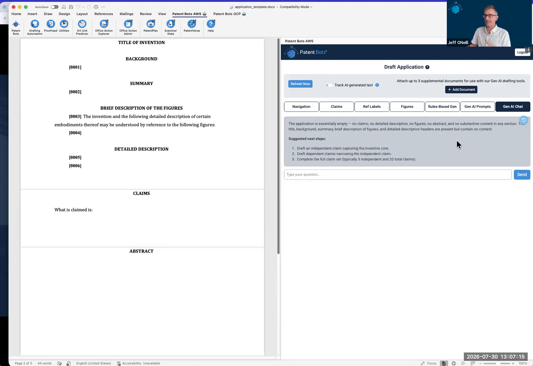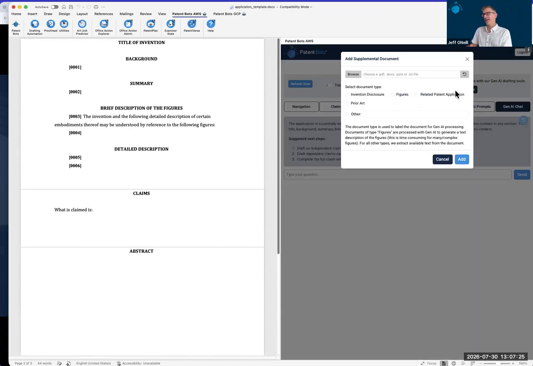But to do that, we want to add our invention disclosure to the discussion here. And the way you do that is up at the top, we make it easy to add documents. And there's several kinds of documents you can add. You can add an invention disclosure. You can add figures that you've created to go along with your patent application. You could add a related patent application, like maybe another application for the same client, maybe it's a parent, and that makes it easier to pull information from that other patent application. You could submit prior art to help you when you're drafting your claims.